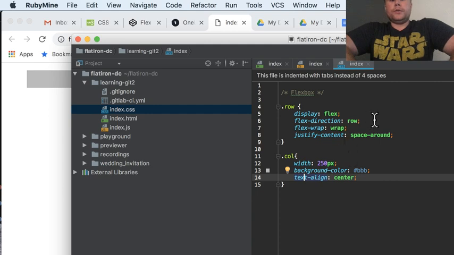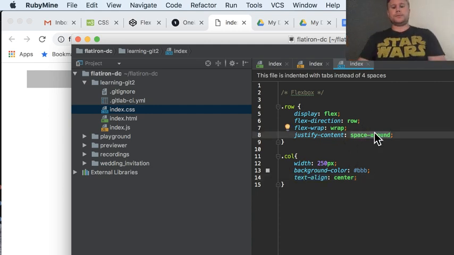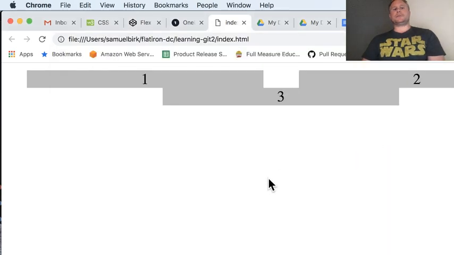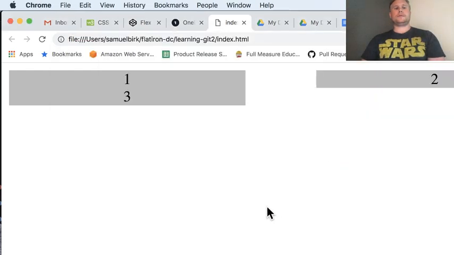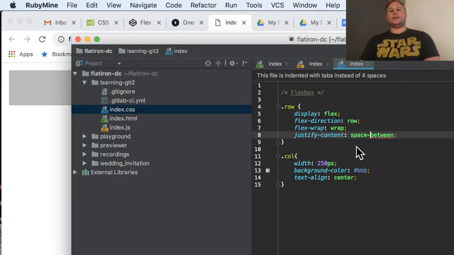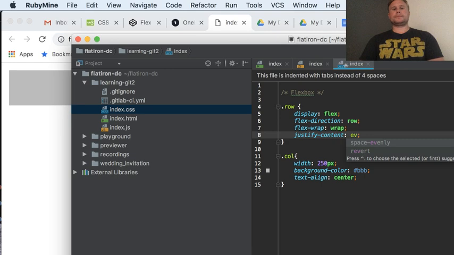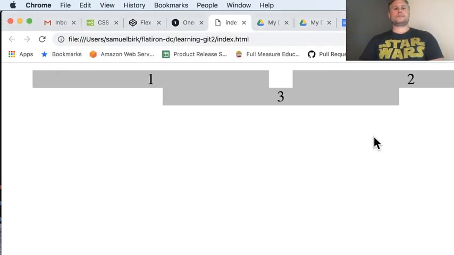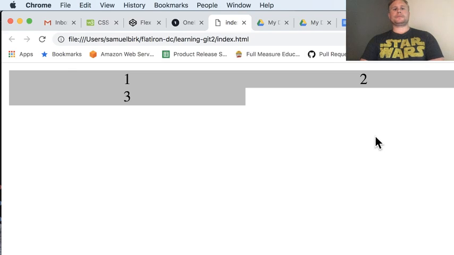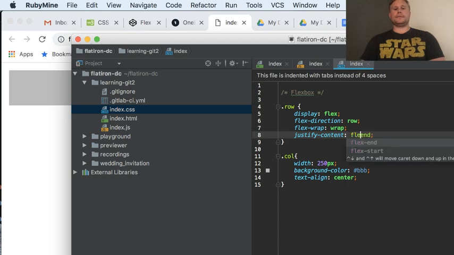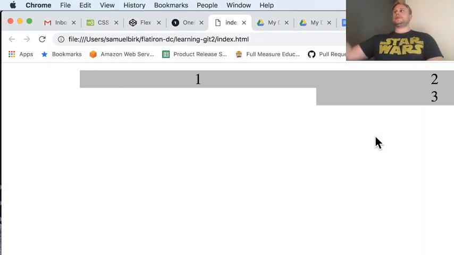So instead of justifying content with space around, we could do space between. And we're going to see that it all matches up to those graphs that you can already see. Space between. So now it puts space between them as opposed to putting it around them. And then we can do space evenly. And back to what we have with space around, or we can do start, back to start, or we can do end. It might actually be flex end. Pushes it to the right.